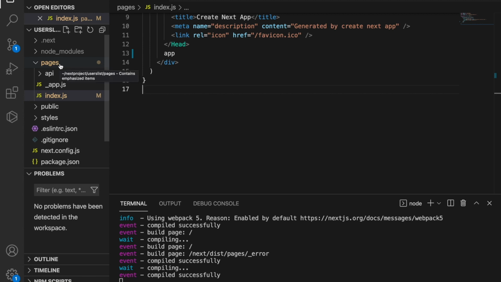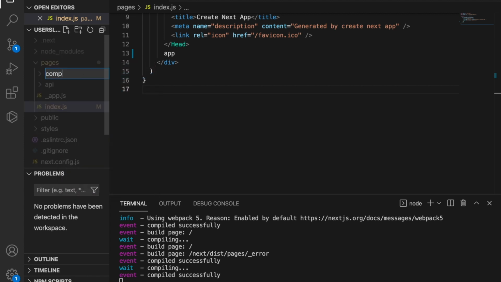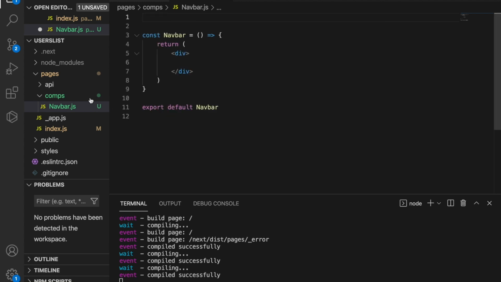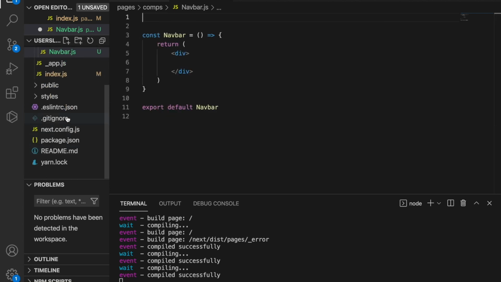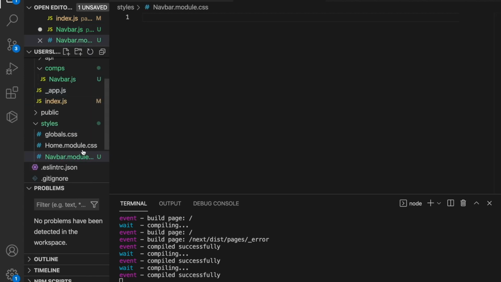So now we are going to create the components. We go to the pages and then we add a new folder called comps. And then under this we create a navbar.js and then we type rafce. And then we go to the styles folder and create another style sheet called navbar.module.css. Actually you can type navbar.css, but we just follow this convention.